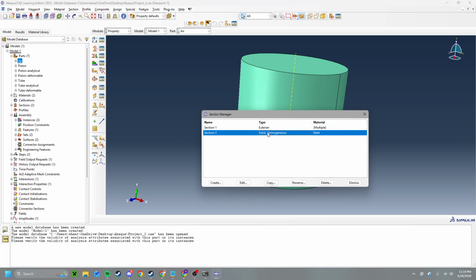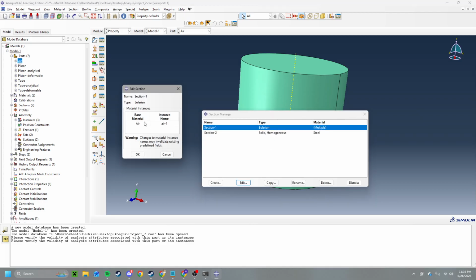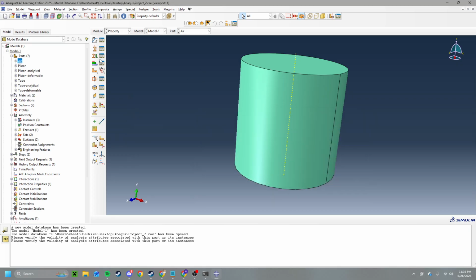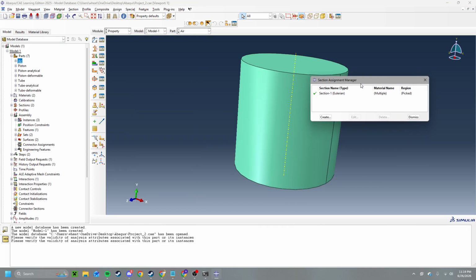For the section assignment, it's nothing particular. When you go to assign the air component, you can only assign this type of material to this type of model. Like if I click this, you can see there's only air, despite the fact that I have steel also defined in here. And then you just do a typical assignment.